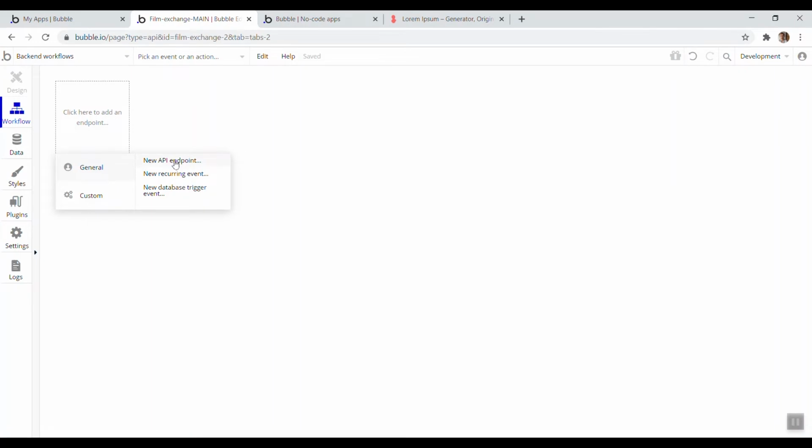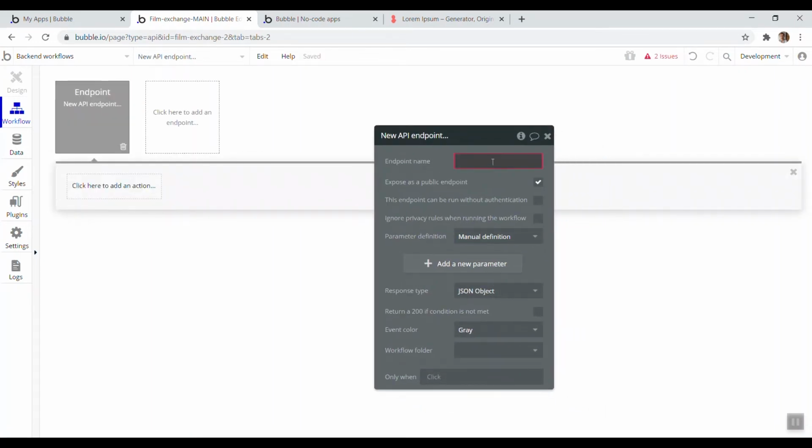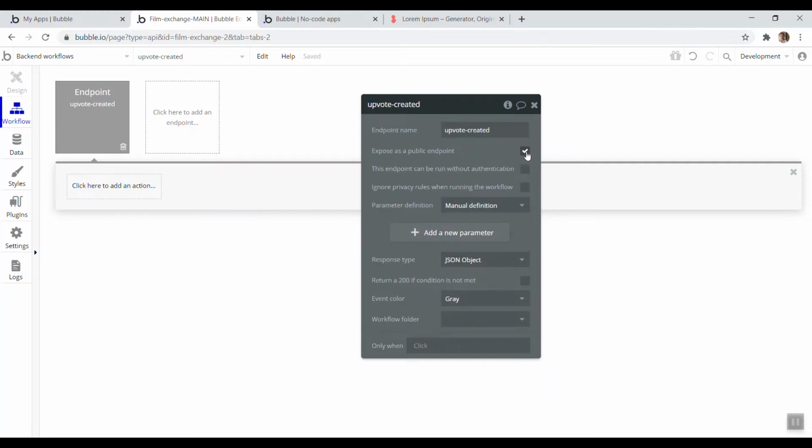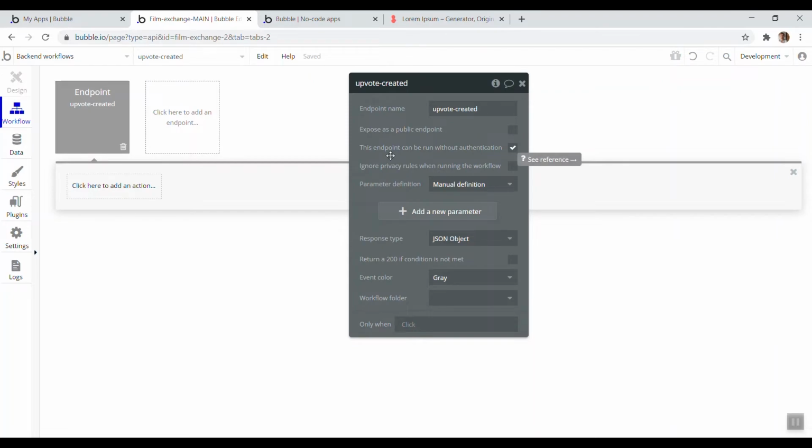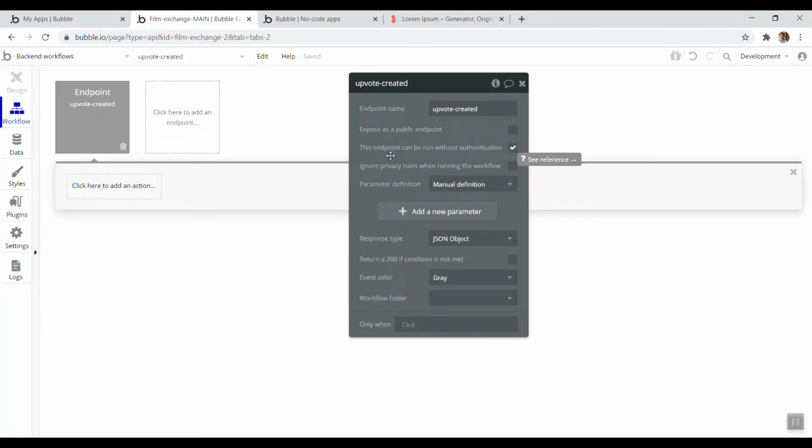So what we'll do is we'll come along and we'll schedule a new API endpoint, and we'll call it upvote created. And we don't need to expose it as a public endpoint. That's going to allow, as I said, third-party services to use this. And these checkboxes here aren't so important for our purposes. This basically means that a third-party service could trigger this endpoint even if they didn't provide some credentials, some special key that we use to identify them, and we've verified them ahead of time, anything like that. So anyway, we won't go down that road too much.